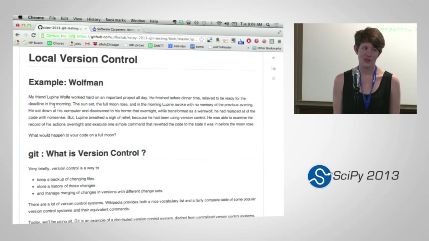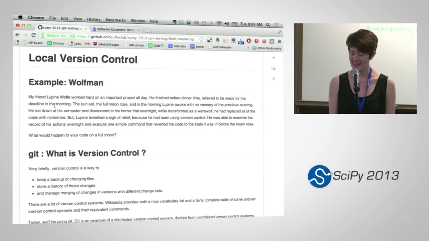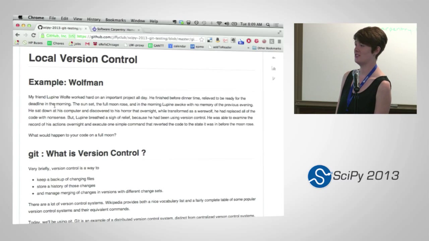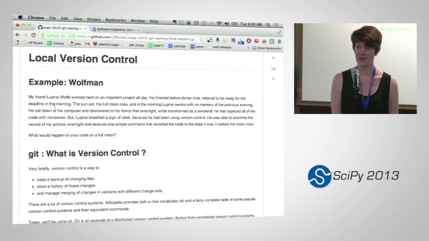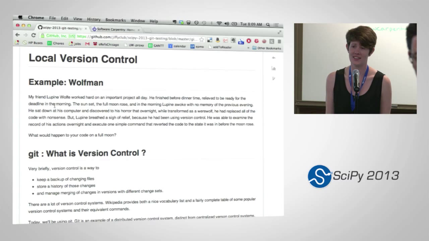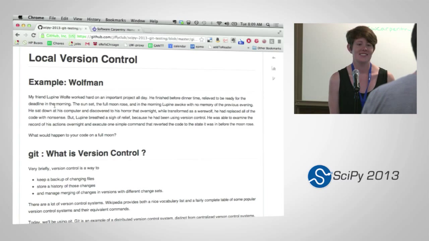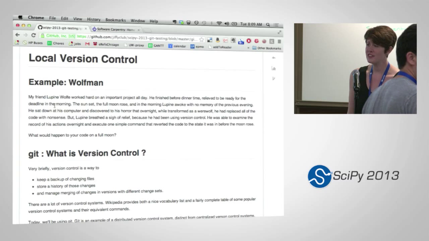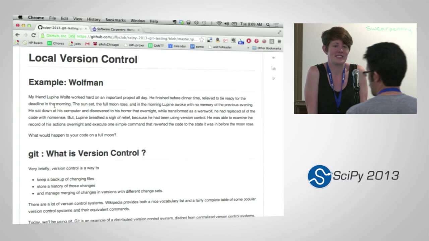So I have this friend, Lupine Wolf, and he'd been working really hard on this project over the course of a whole day. He'd been coding and coding and coding. He had a deadline the next morning, and he finally finished it right before dinner. He had some dinner and went to sleep.